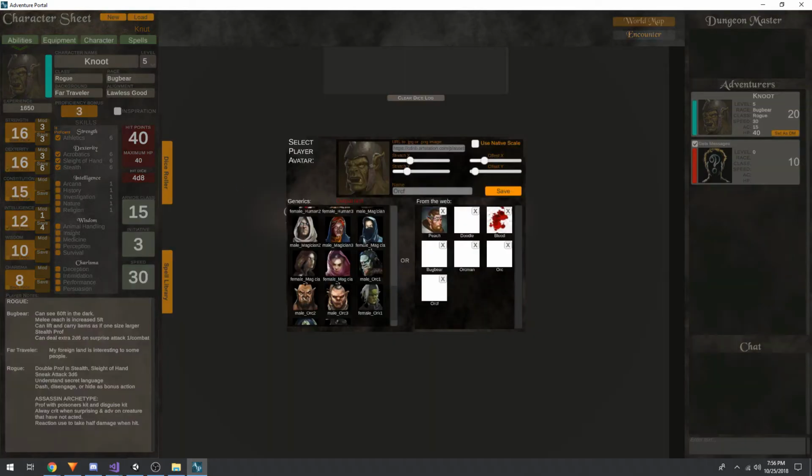All right, and now we've changed our image. And the images on the right are saved once you input them. They're saved and they're there forever. So that becomes part of your custom image library.